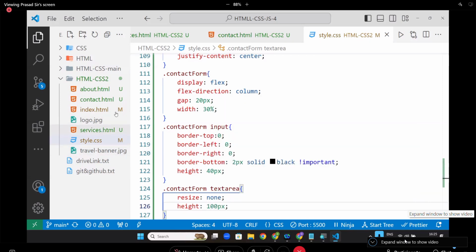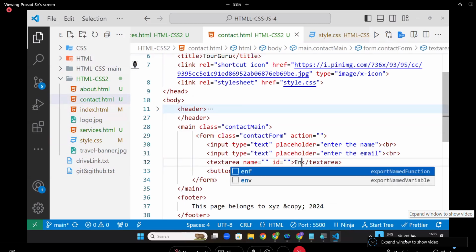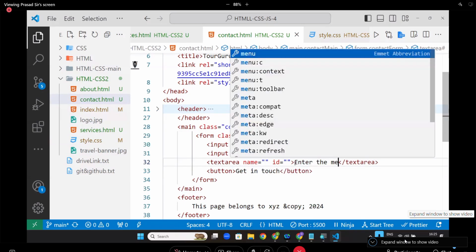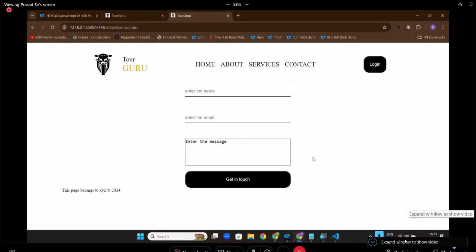Go to the contact form. Enter the message. Any doubts, sir? If someone hovers on it, automatically it will come like this. Very simple, sir. This is how simple it is. You should think about how you want your site.